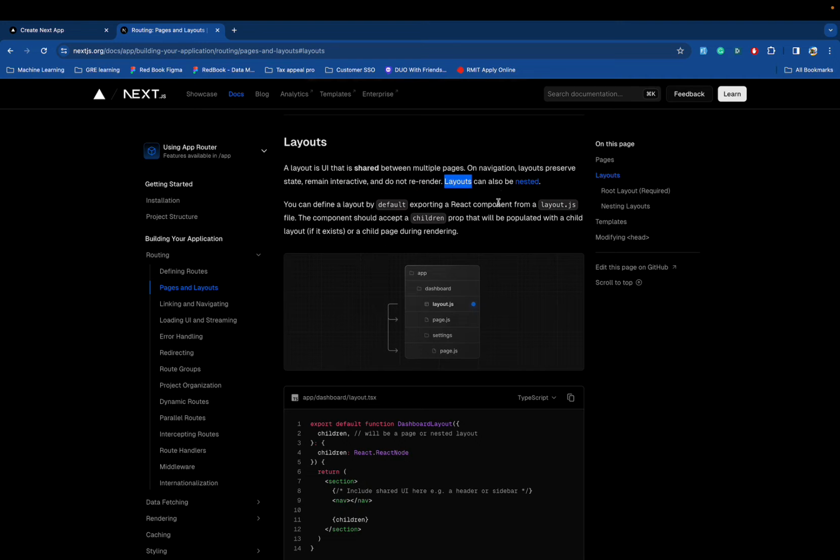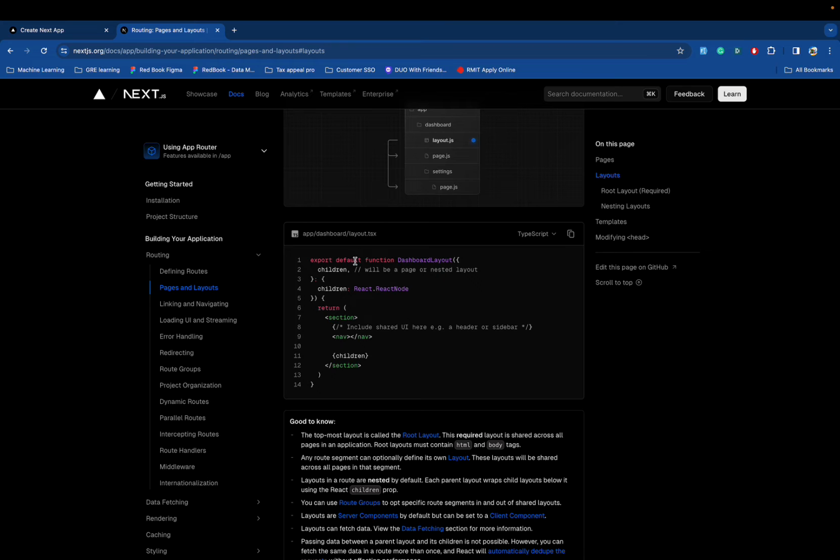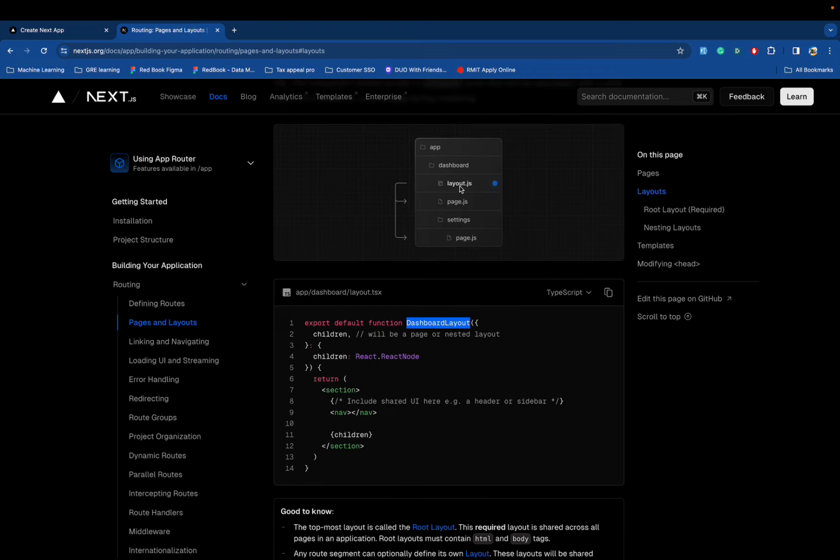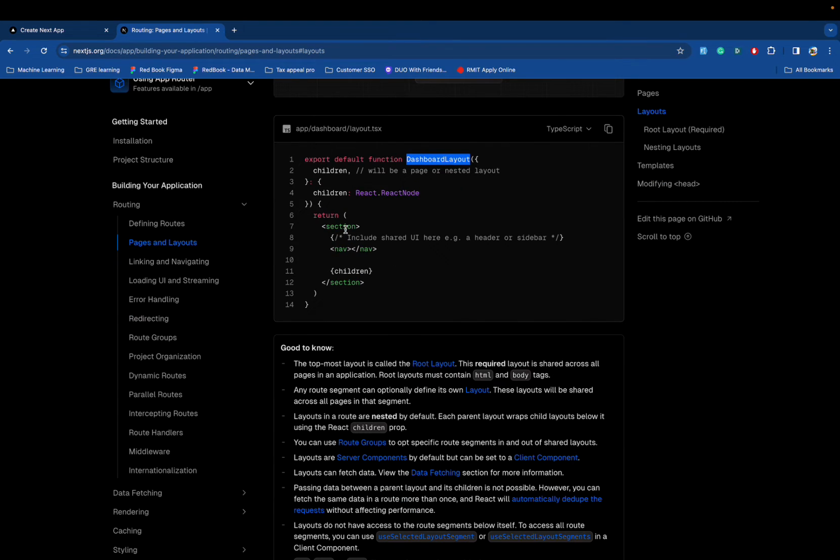Layouts can also be nested. So basically, a layout is a React component which takes children and renders the children. You can add other components to it to render on that particular page. If you look into this example, you will see that the dashboard layout is inside the dashboard layout.js file, and it is taking the children from the nested routes, and it has a section component, and then it also has a navbar component. You can add either a header or sidebar and it is displaying children inside of it.